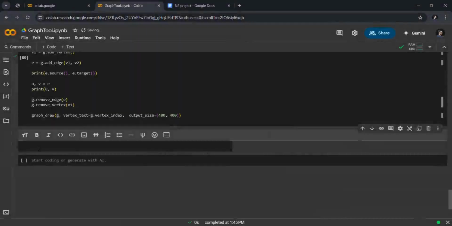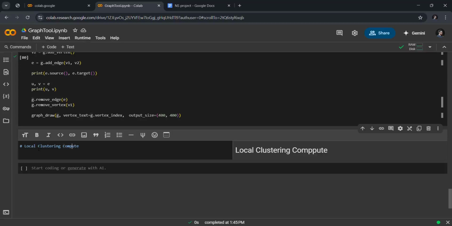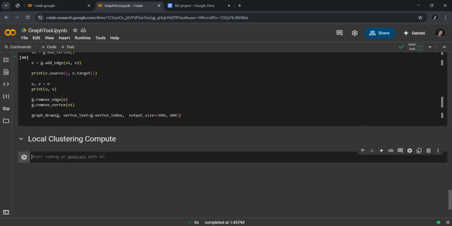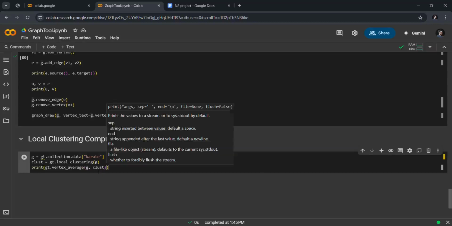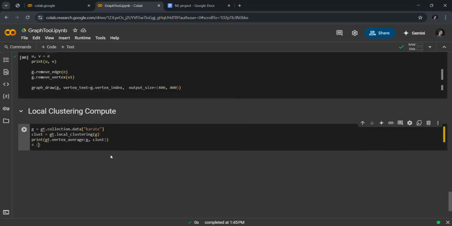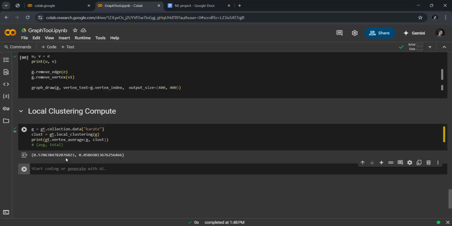We can also calculate the local clustering and global clustering of a graph. And there is a built-in function in graph tool. So first let's see how to calculate local clustering. Firstly, we will access a data set named karate. And for this graph, we'll calculate the local clustering. So we'll directly call the local clustering method and pass the graph G, and we can print. Here we will get the average local clustering and total local clustering. So let's execute it. Here we get the average and total local clustering.